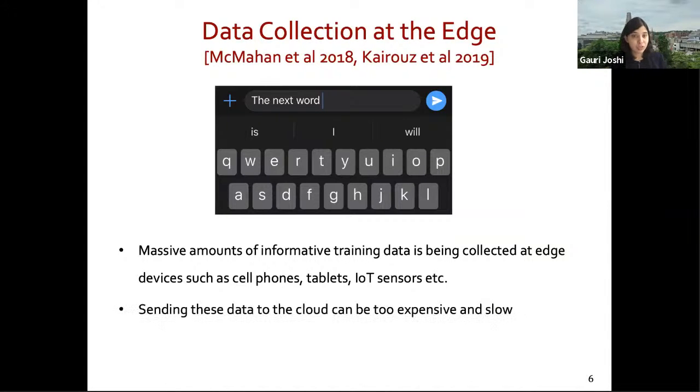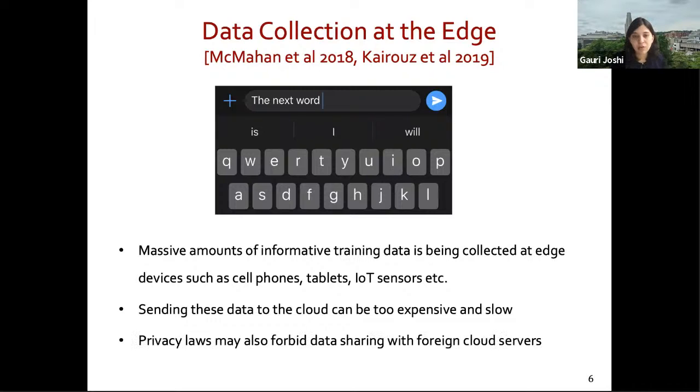But first of all, these users are operating on edge devices, which are resource limited. So sending raw data to the cloud is very expensive and slow. So this won't be possible and scalable if you have many devices. And secondly, as you could guess, since the training data involves what users are typing on their phones, there can be privacy laws that forbid sharing this data with foreign cloud servers. So these are some issues in just using the parameter server framework to train models on data that is being collected at edge devices. So this is where federated learning comes in.